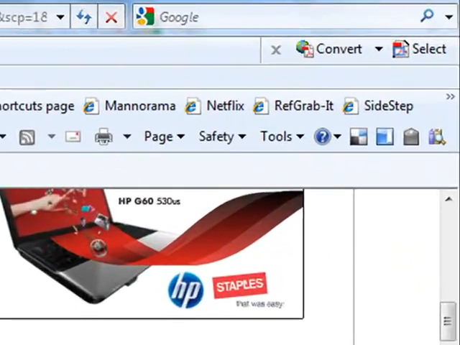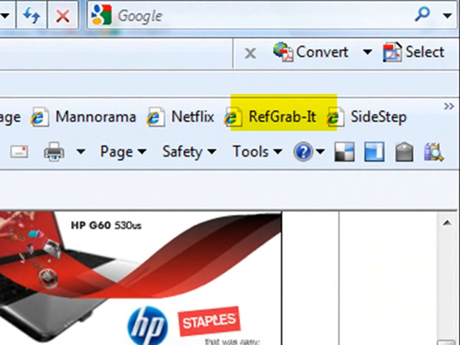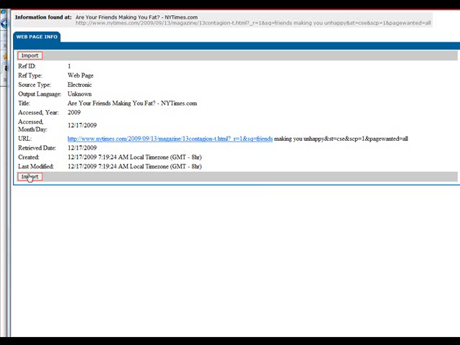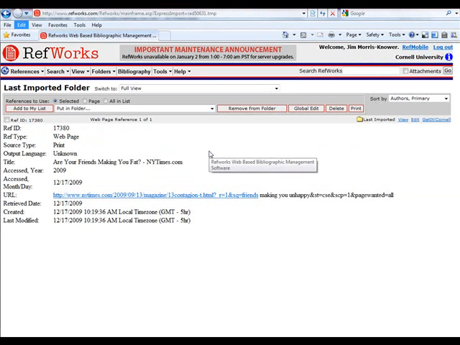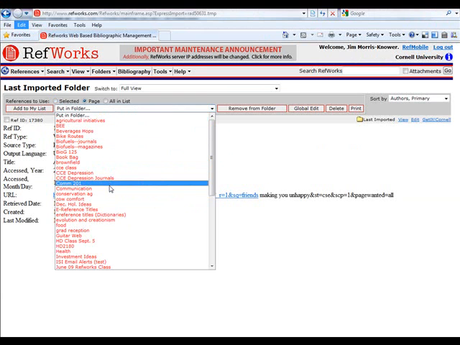Well, something from the New York Times, this is where I use RefGrabIt. I just push the RefGrabIt button. This button comes up. I click on Import, and voila, my New York Times Magazine article is now available in RefWorks. Put it into my Com201 folder, and I'm ready to go.